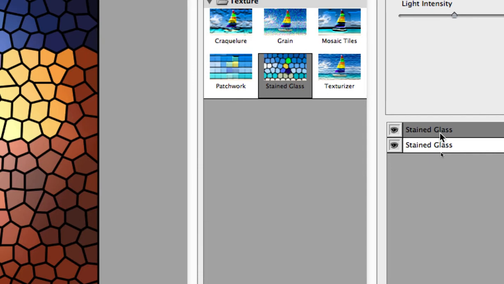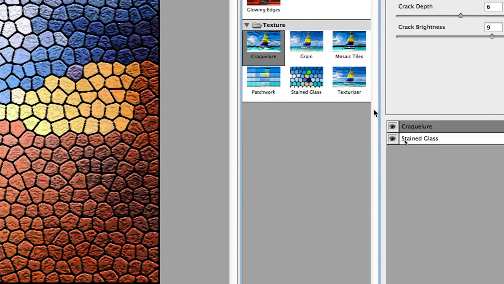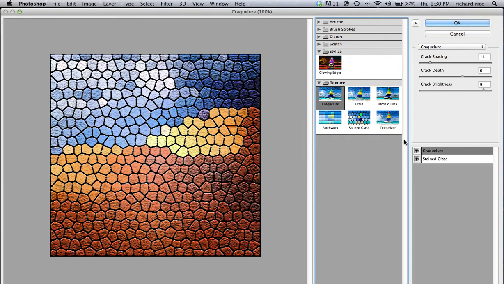However, I can choose either of these and give it a different filter. So now what I have is a combination of the crack and the stained glass together. You see? So essentially what you're doing is creating your own combination of effects with these different filters. And again, we can add 3 or 4 of them if we want. Just again, click the little new effect layer page at the bottom, you see?